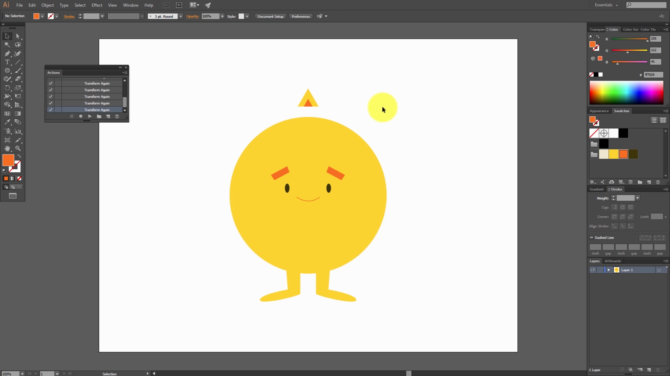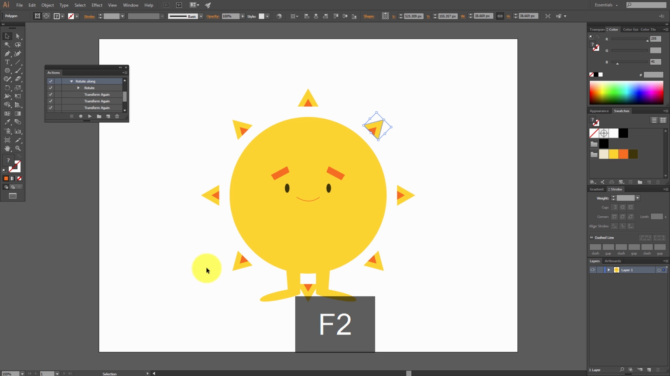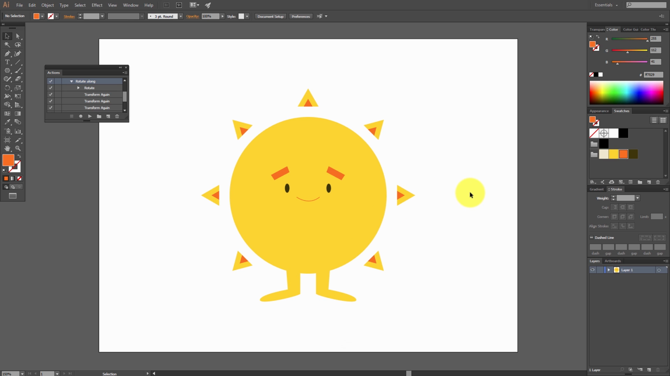And now you can see that I have a triangle that is a little bit more interesting. So I'm going to select this triangle, and instead of repeating all the process that we just did, I'm simply going to press F2. And the same action gets played. I'm going to delete this one because I don't need it. And now we have the sun rays.